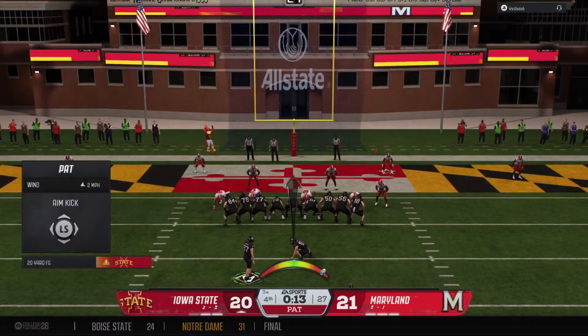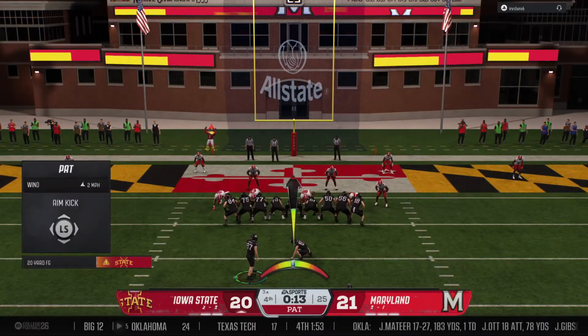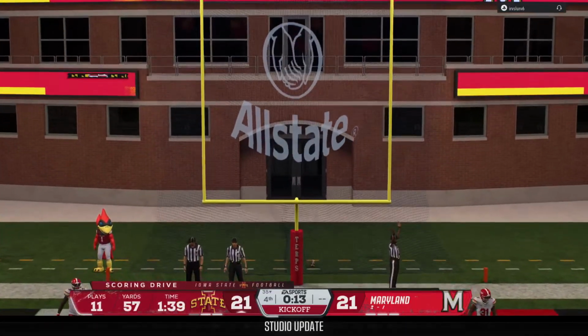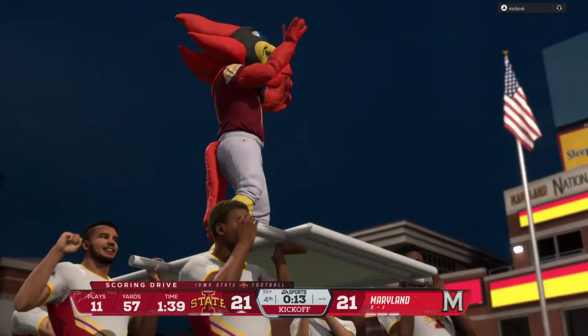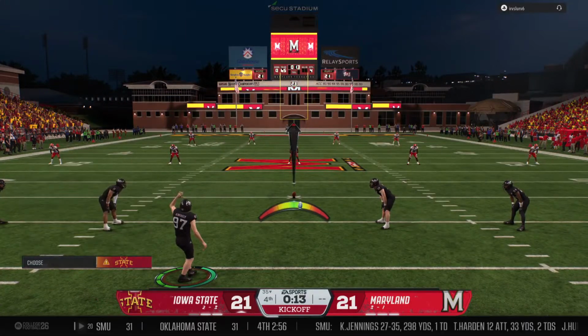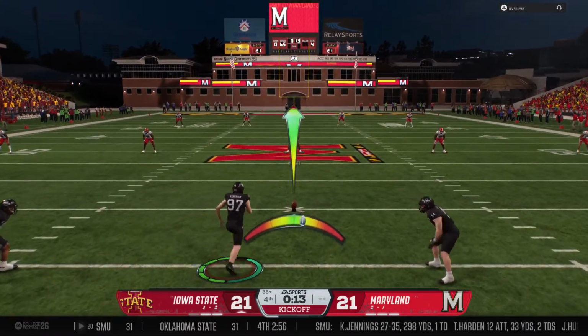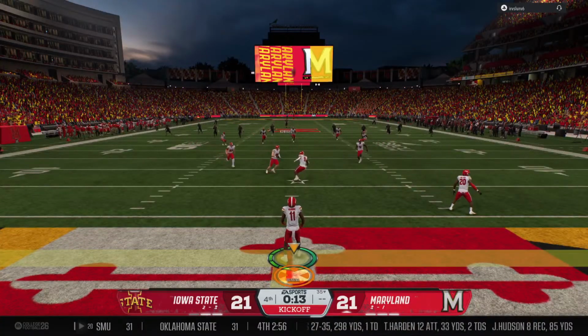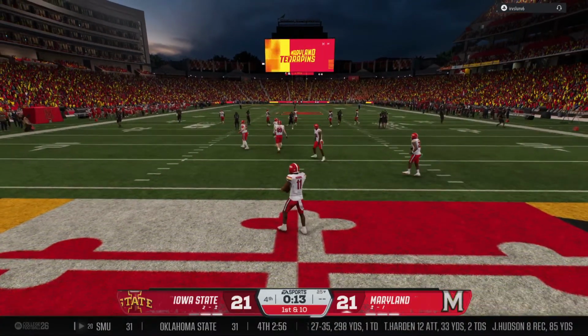Big point after here, looking for the tie late. And no problem on that extra point, and we have a tie ball game here in the fourth. They're getting set to kick it away, and that last score took a little oomph out of this crowd. No return coming. He'll call for the fair catch.